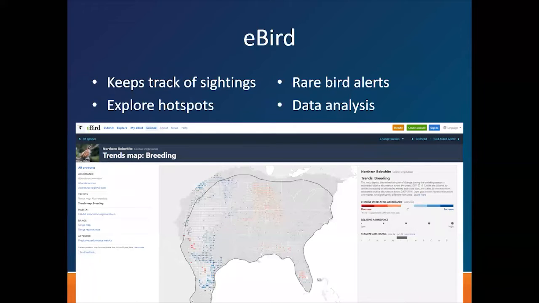So as far as eBird goes, once you have this app uploaded, it will enable you to open an account, and then it will keep track of your personal sightings, but it also allows you to explore different hotspots that people have set up pretty much anywhere throughout the country. You can find a hotspot and see what other people have been seeing in those areas.